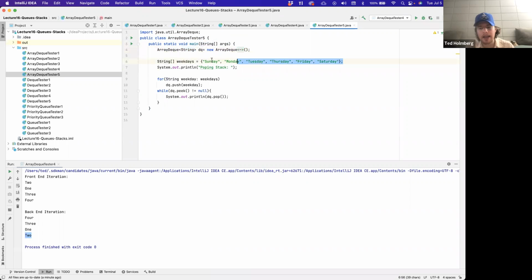Here, I'm going to create an initializer list of an array of strings that I'll call weekdays. So this is a string array, a primitive string array. We probably haven't seen this in a little while since we've been looking at all these advanced collections. But here I have Sunday, Monday, Tuesday, Thursday, Friday, Saturday. Missing a day there. That's fine. Let's run this.